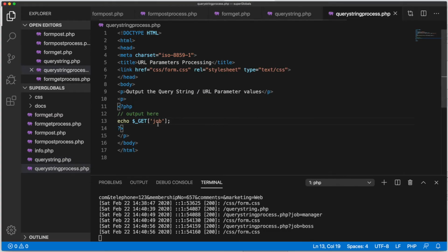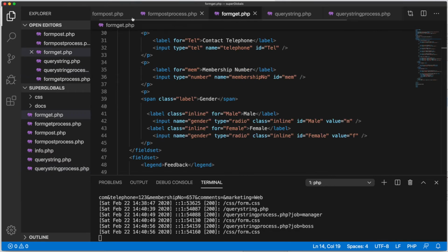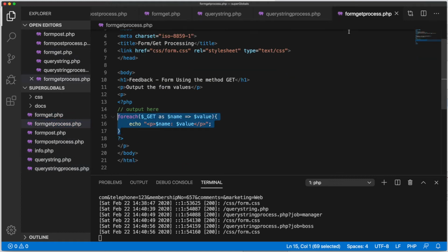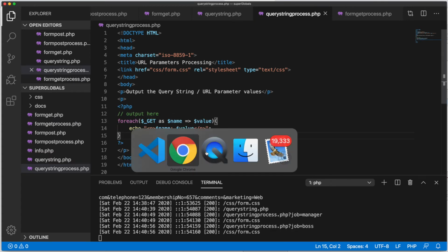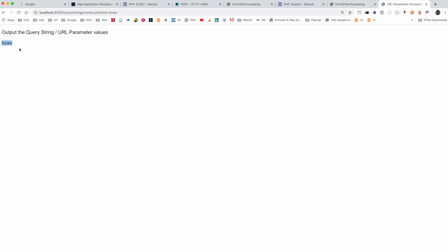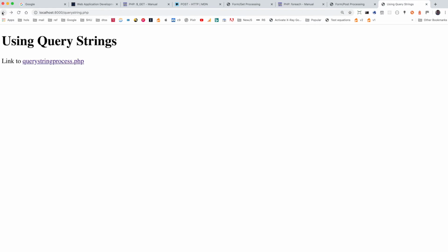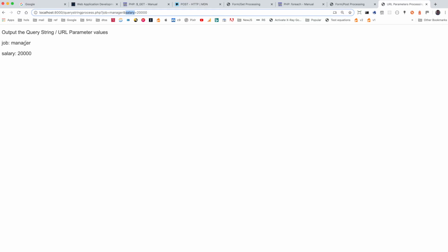Let's just show you that we have got that as well. So I'll tell you what we'll do. We'll just use that little loop again, so that I can easily pick these values up, because it's the same concept. Right, so now if we go back here, just refresh, I've got two values being sent, job and salary. There's job, there's salary, and you can see them both being picked up and displayed. Okay, so the values go inside of a query string.